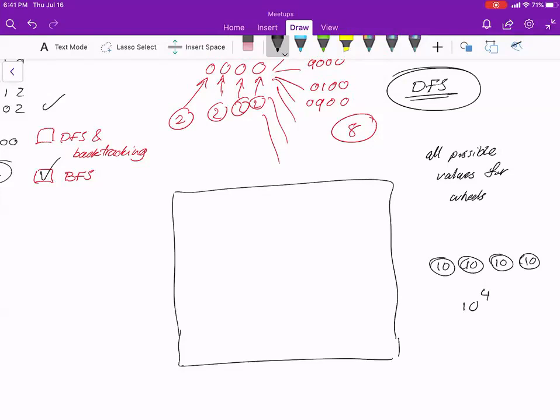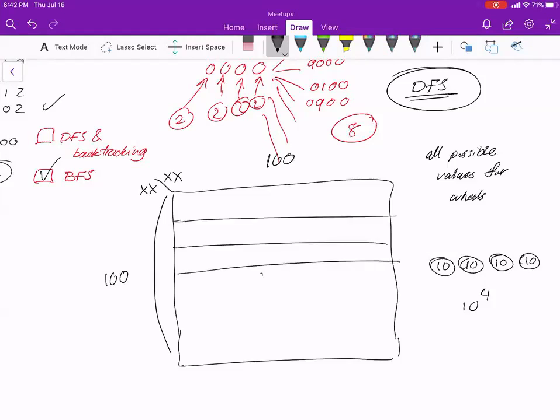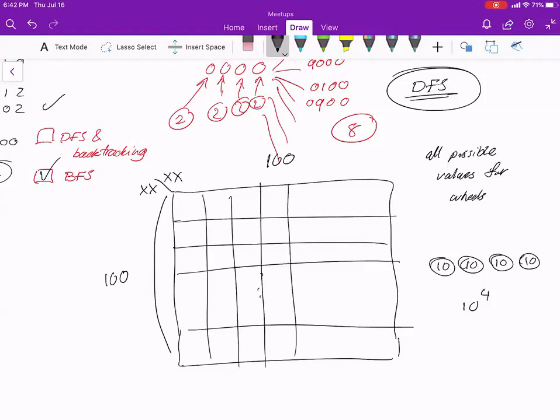So let's say I want to put all of these values inside of a grid or matrix. And I will put the first 2 digits here and the other 2 digits here. It means that I will have 100 rows and 100 columns, right? I only want to graphically show how you can map this to a shortest path problem in a grid.